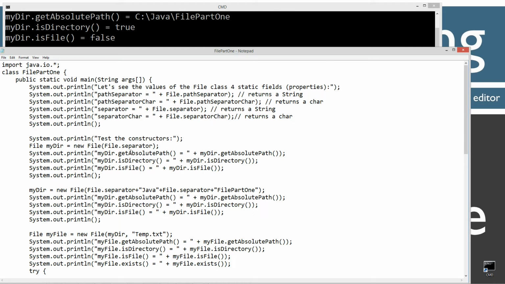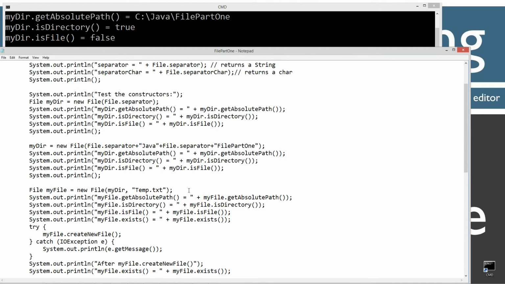And so you can see when we get the absolute path right here, it's C colon backslash Java backslash file part one. So that's our total absolute path there. Is it a directory? True. Is it a file? False. No. All right, now we want to do something with that. Now we've got our directory where we want to work out of, our working directory, in other words.